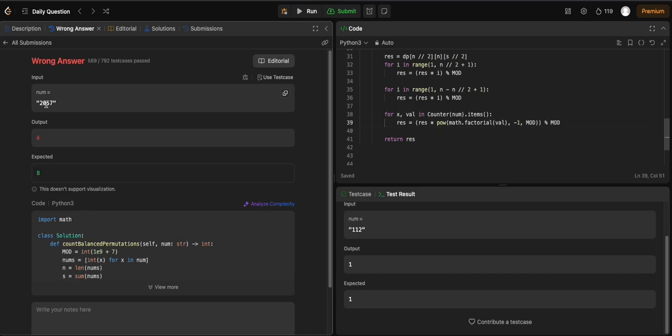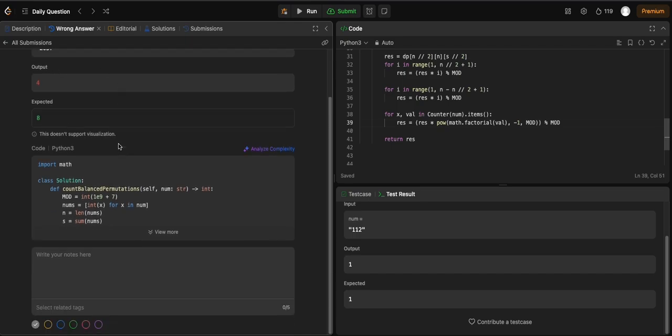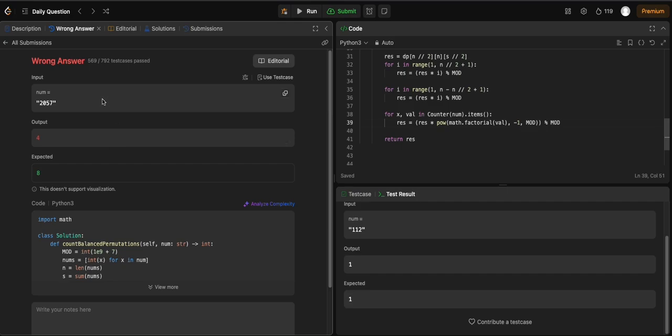Is it because of the 0? And we can't have 0 at the beginning? Oh, that will be another issue I have to deal with. Yeah, I think it has something to do with zeros.